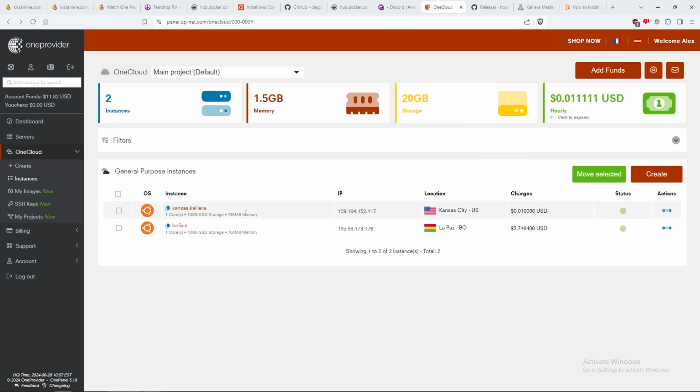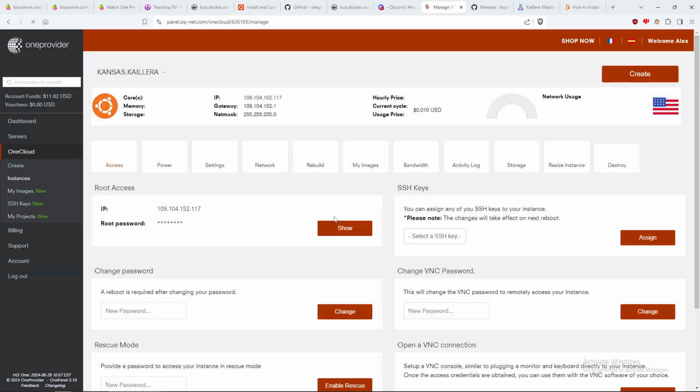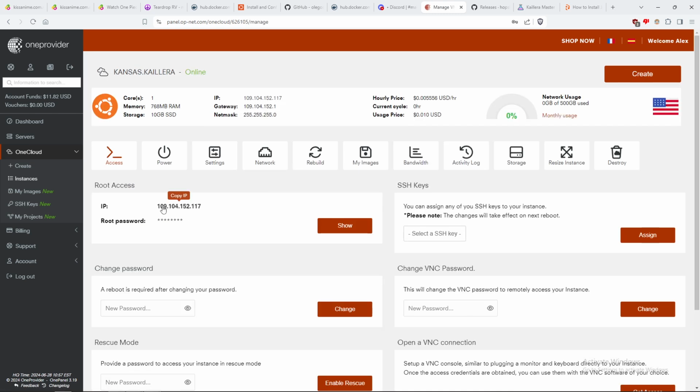All righty, the server is already built. So now I'm going to click on it. I got my IP here. I got my generated password. I'm going to change this though.